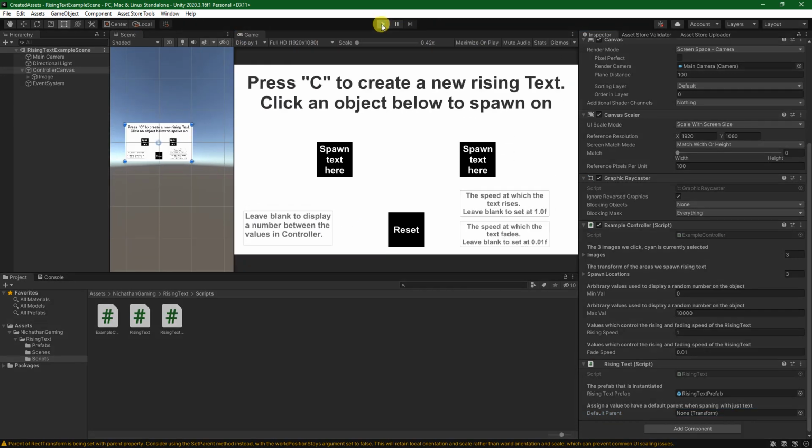And to show you how it works, I've set up this example where you can press the C key on your keyboard to create a new rising text object. And if you look over in my hierarchy, when I press C, you will see that a rising text prefab has been created.